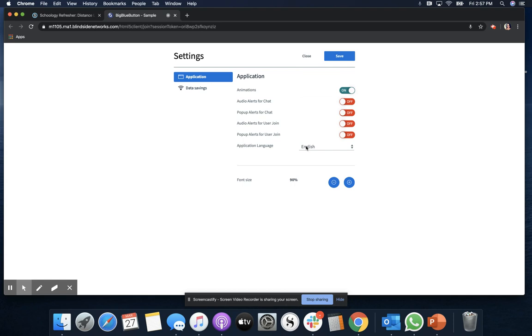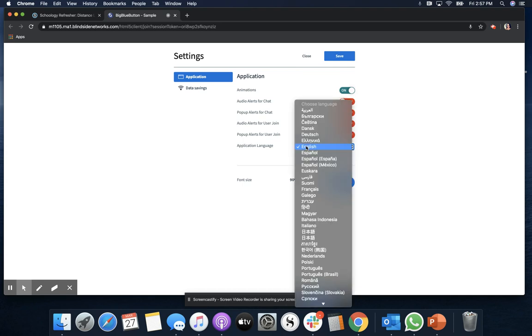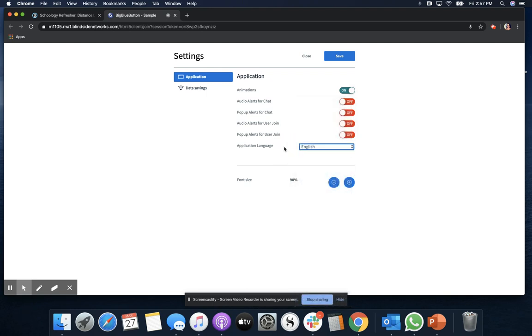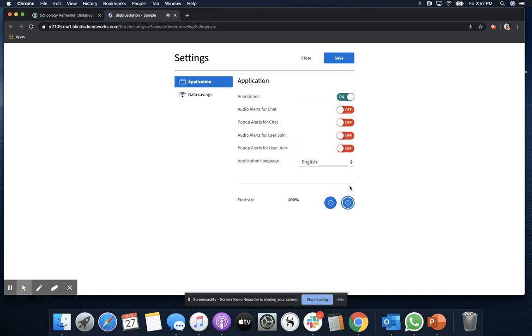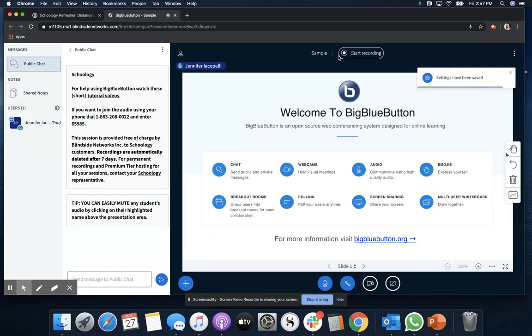For our ENL teachers and for our Spanish teachers and foreign language teachers, there are ways to edit the conferencing language. You can go right in there. And you can also edit the size of what you want the font to look like. You can click Save from there.